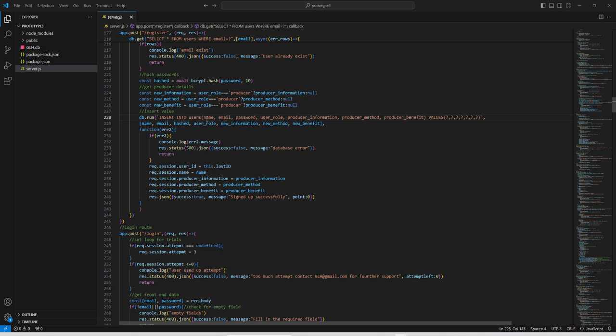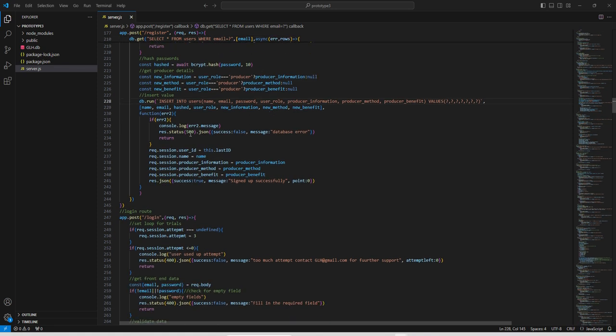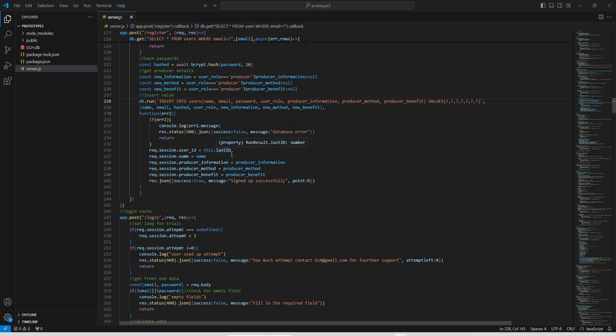Before inserting the password into the database, the password was hashed using bcrypt, setting the salt rounds to 10 to ensure efficiency. At the end of the account creation, a session was created, assigning the user ID to the session right here. I also assigned the name and other information that will be needed for future purposes.